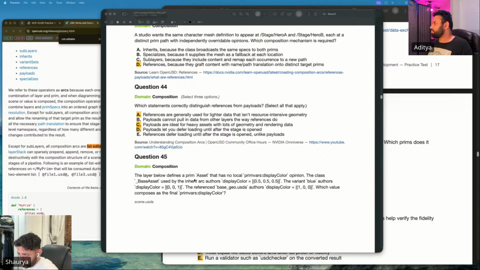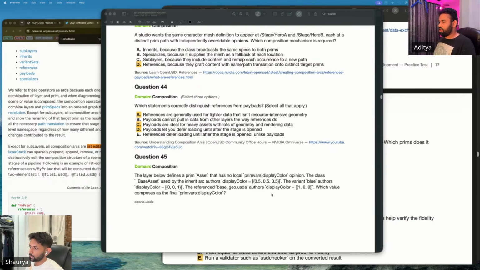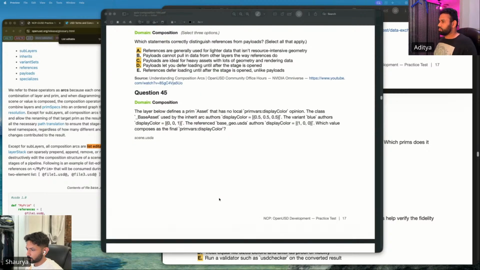The layer below defines the prim asset that has no local prim bar display color opinion. The class base asset used by the inherit arc authors display color 0.5, 0.5, 0.5. The variant blue authors display color 0 0 1. The reference base geo.usd authors display color 1 0 0. Which value composes as the final prim bar display color?